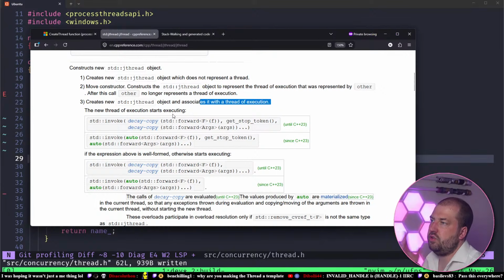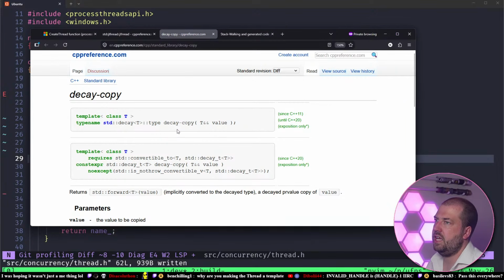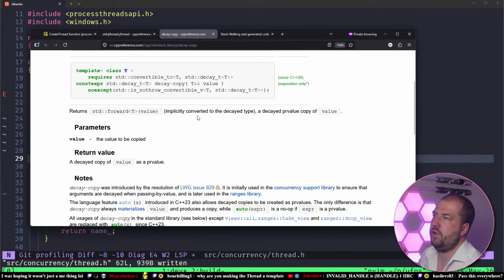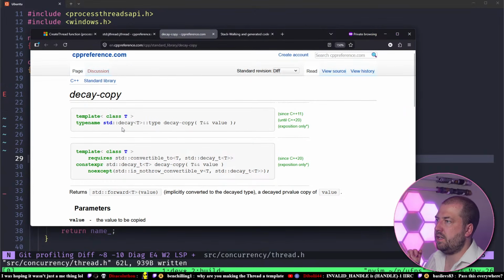The new thread of execution starts executing std::invoke of decay-copy of forward f and decay-copy of forward args. Don't worry about that, but basically it's going to decay-copy f and decay-copy args. Now, decay-copy is really important. It returns a copy of the object decayed, and decayed means remove const, remove ref, turn arrays into pointers and function addresses into function pointers, right?